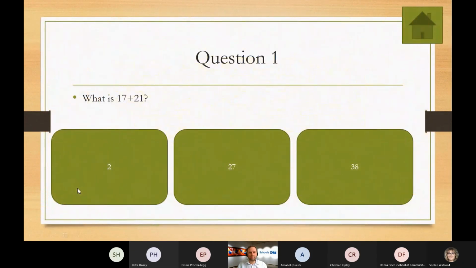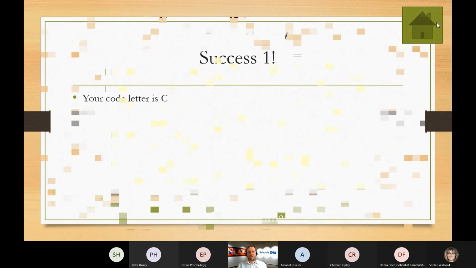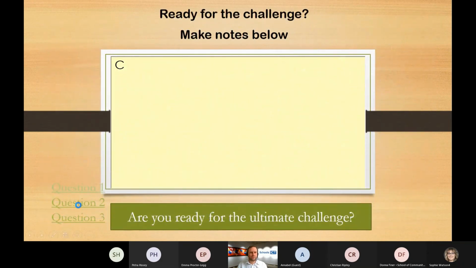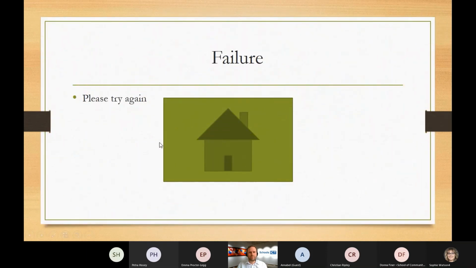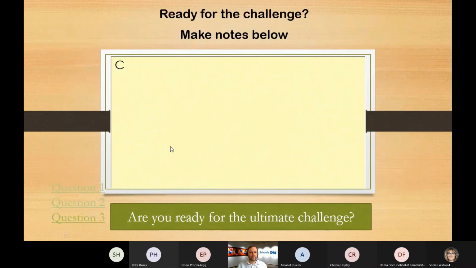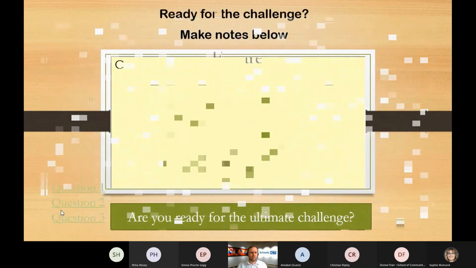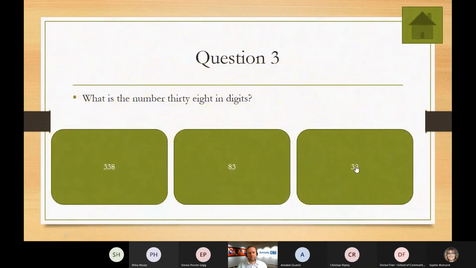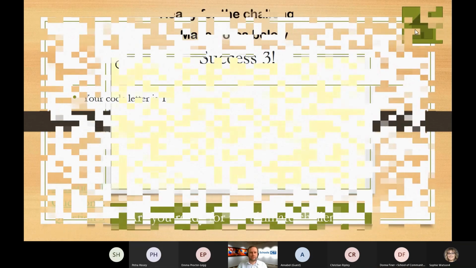Question 1 is there. That says 38, which is great. Go back home. Question 2, if I get that wrong, then it says please try again, it takes me home. Question 3, I can try it. If I get that wrong, I go back home. If I get question 3 right, it gives me a letter T, so I've got my answers.